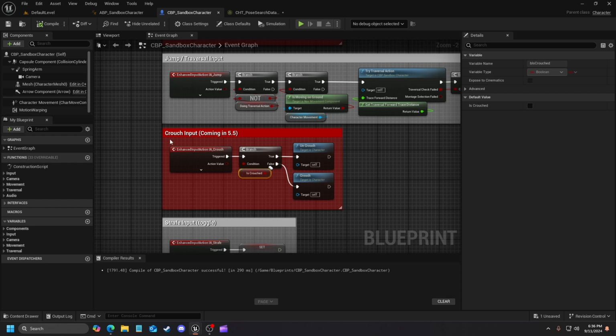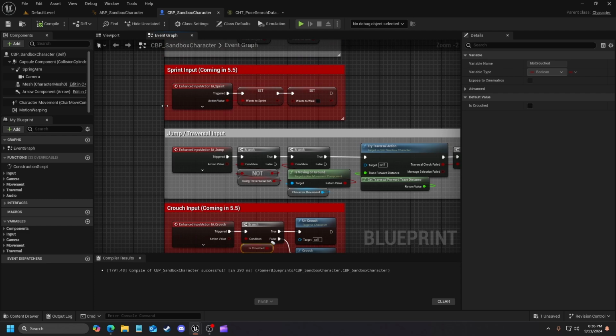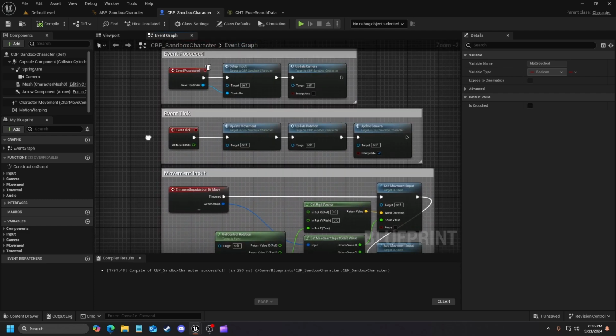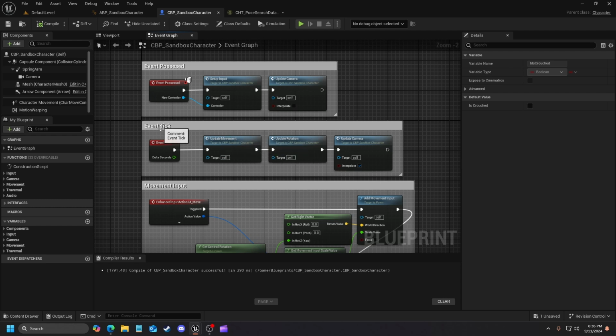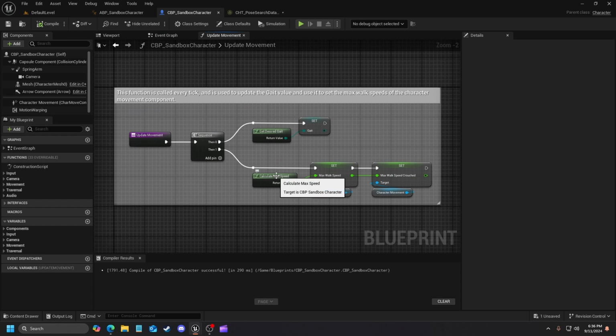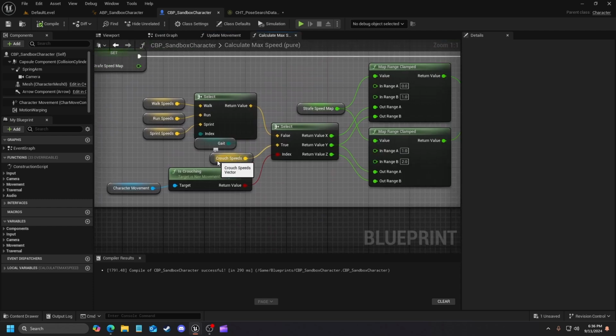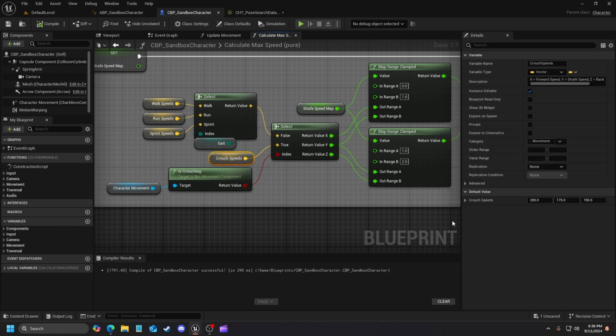And also, another thing before I go, if you ever want to adjust the speed of the crouch animations, go under event tick in the character blueprint, go to update movement, and then the calculate max speed function. And then this crouch speeds vector is where you will update the speeds. So as you can see, if we look at it, our X is 200, our Y is 175, and our Z is 150. The X in this case is going to be your forward direction speed.